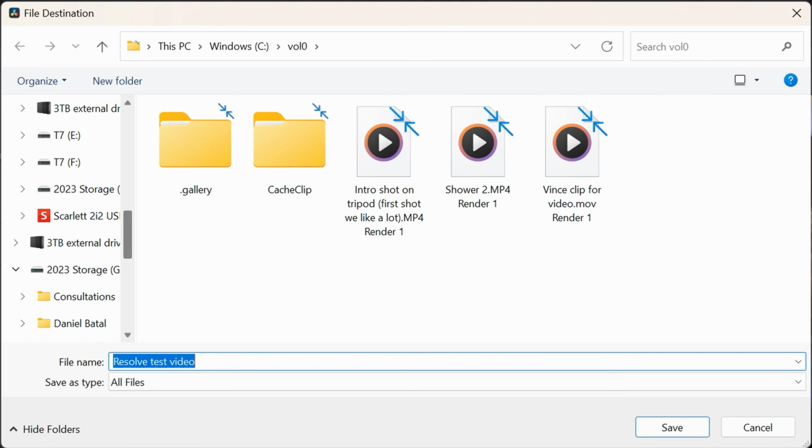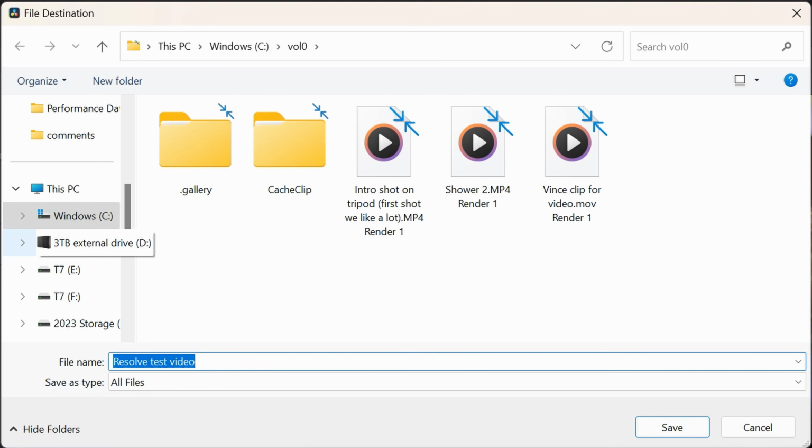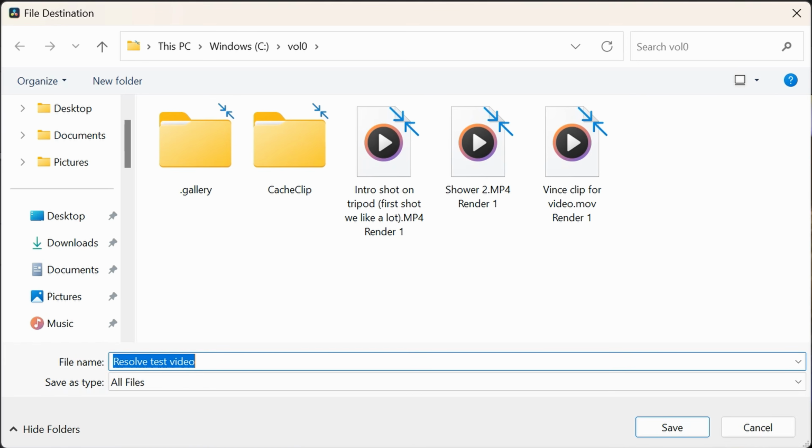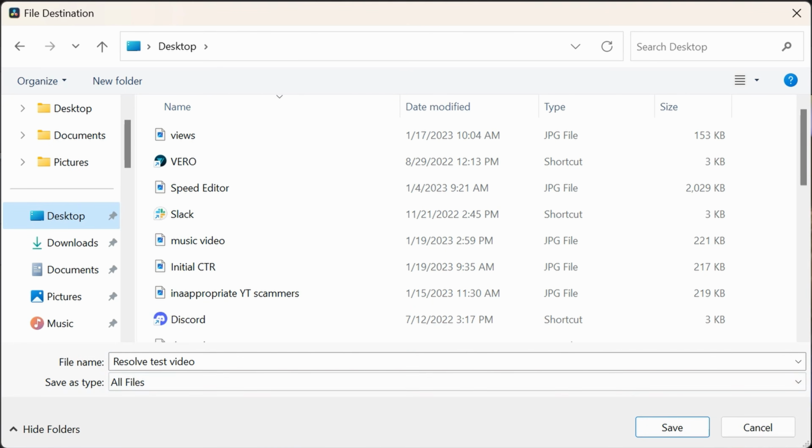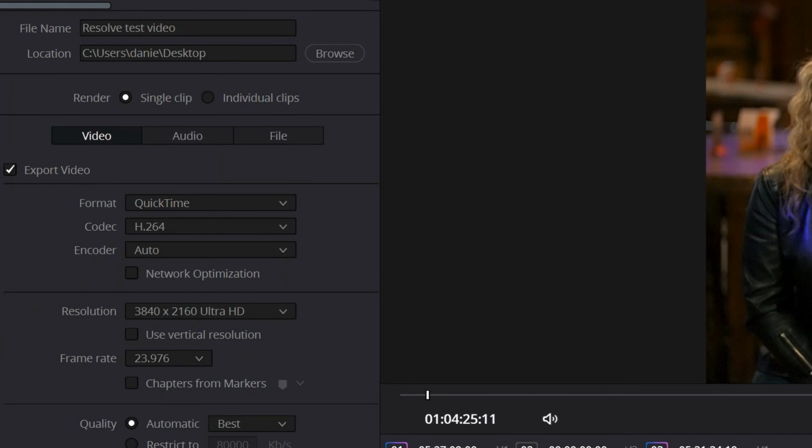If you click on browse, it'll open up your typical Explorer browser from Windows. It'll allow you to choose a place to put your footage. For right now, I'm just going to put it on the desktop, and you'll see it's called the Resolve test video. It's going on the desktop. Click save. Now down below, this is a couple things that you want to watch out for right off the bat.